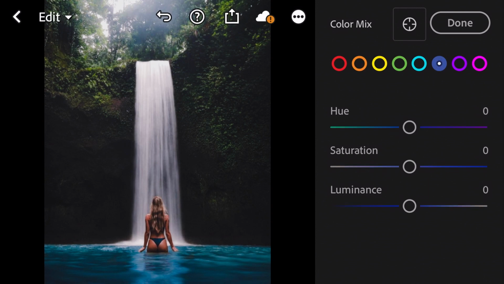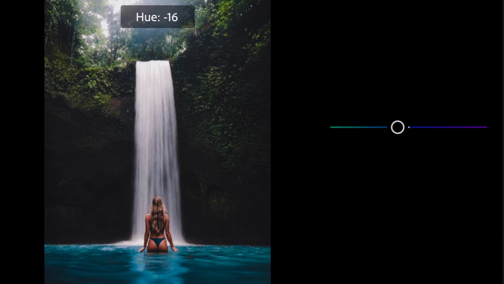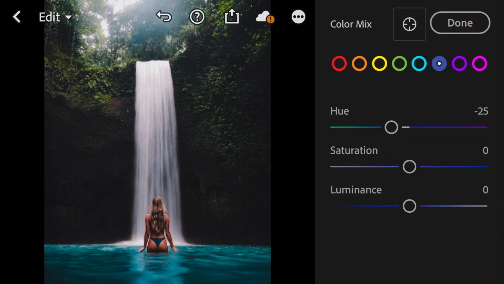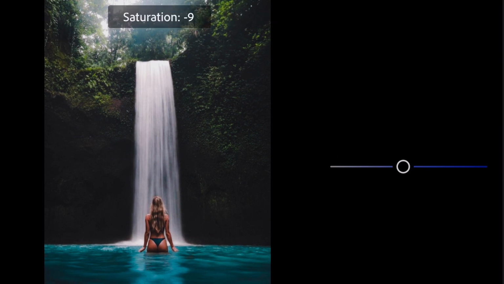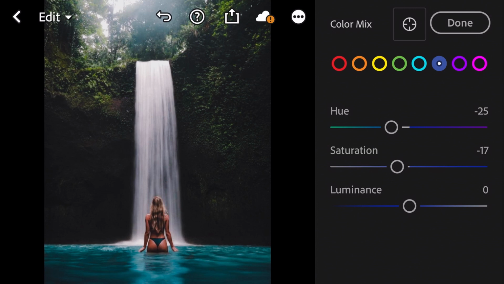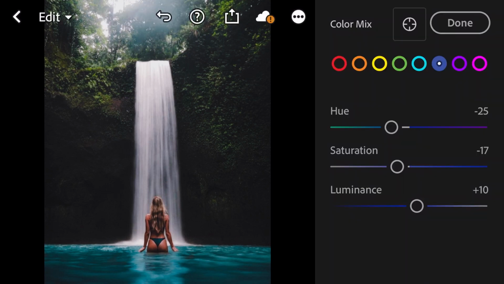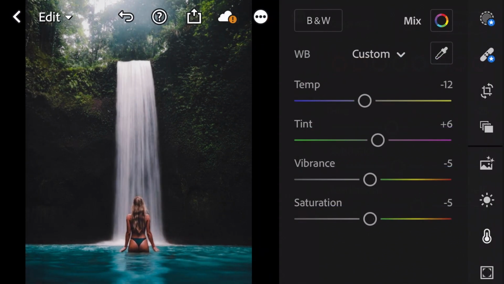Next go to dark blue. Hue to -25. Adjust saturation to -17. Luminance to +10. And done.